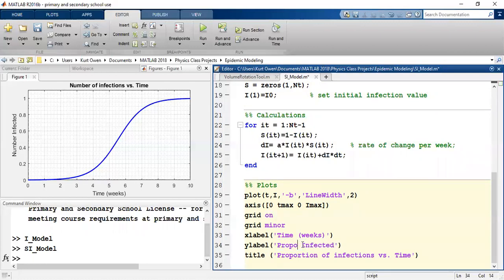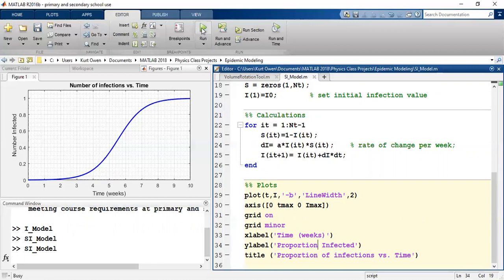and proportion. We don't build up to having one person infected. We have 100% of the population being infected. So let me do that again. There we go. So this is all about proportions of people infected in the population.